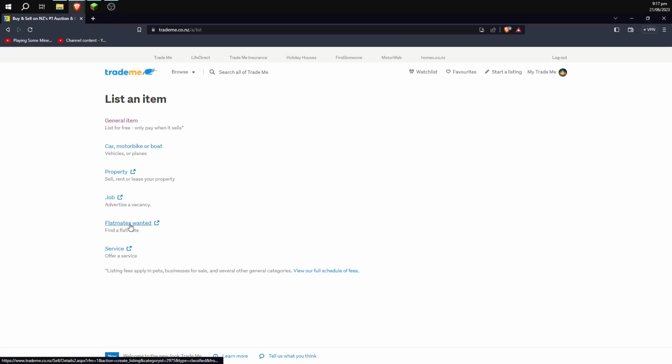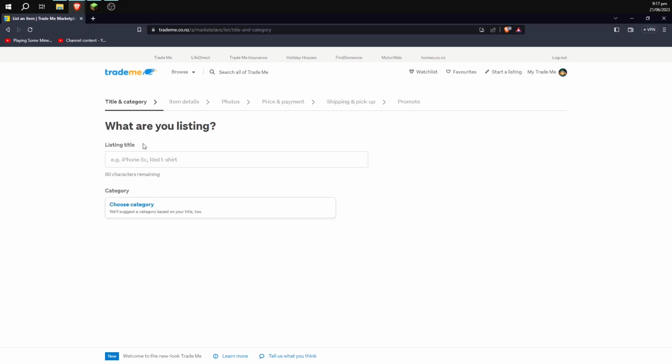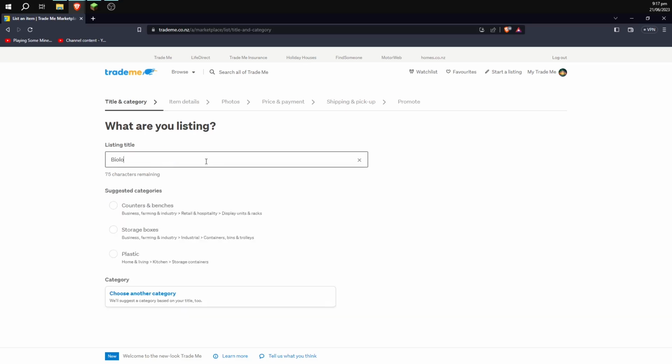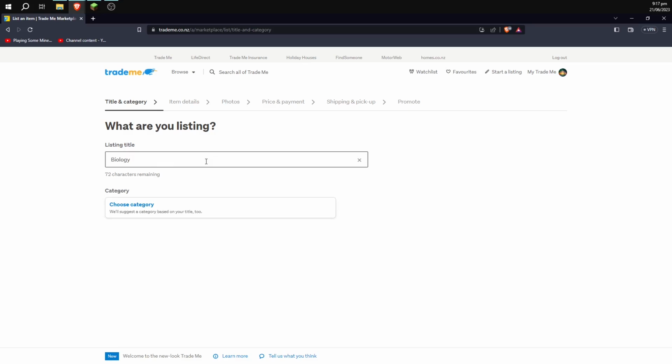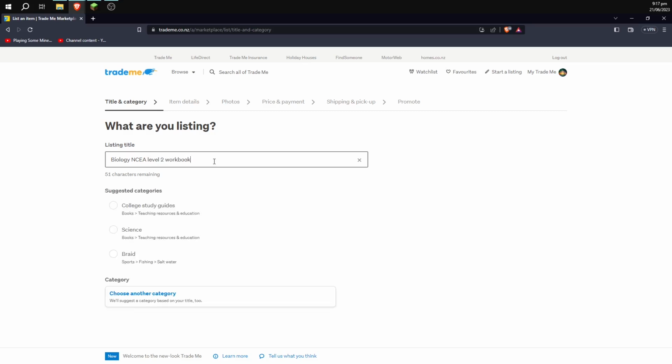As you can see, we've got services, flatmates wanted, jobs, property, car, motorbike or boat, and general items. The most common one you're probably going to be using is general items, so I'm just going to go ahead and click general item. And we'll go ahead here and list the product that we're wanting to sell. So I'll just go biology, what do we call it? NCEA level 2 workbook. And it'll provide some suggested categories.